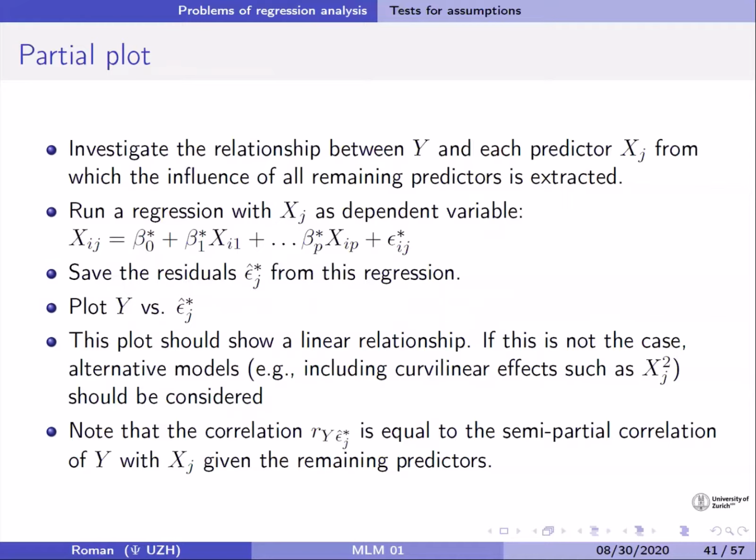If this is not the case, we may have curvilinear relationships in the model which need to be taken into account with other methods or modifications to regression. Note, interestingly enough, the correlation of y with the residuals is equal to the semi-partial correlation of y with x_j, given the remaining predictors, of course.